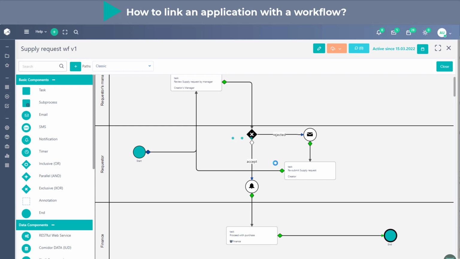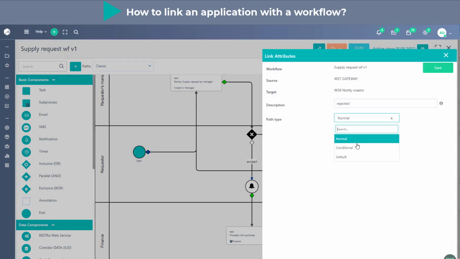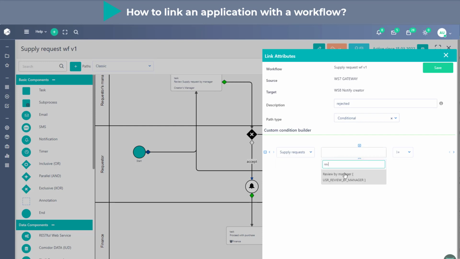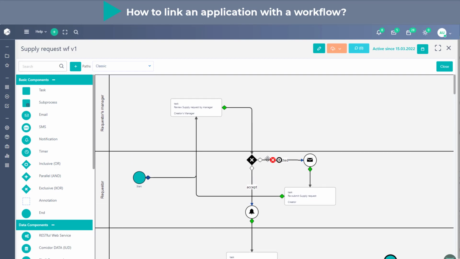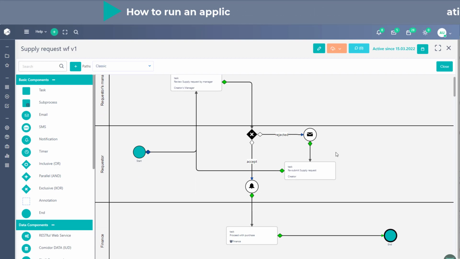I will do the same for the rejection path. I will choose conditional path type and define the same field, review by manager, but this time I will choose reject. The same I should do for all conditions, for all decisions, and for all alternative paths that I have drawn. In this simple example, we only have one condition, so we are now ready to run it.